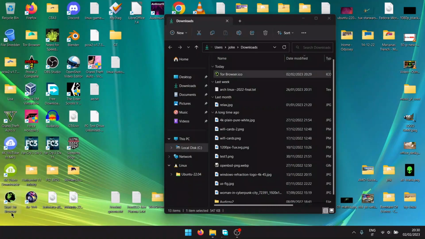here at the bottom, the icon has changed, and this is how to change an icon on Windows. It will work on every Windows version, XP, Vista, 7, 8, 8.1, 10, 11.